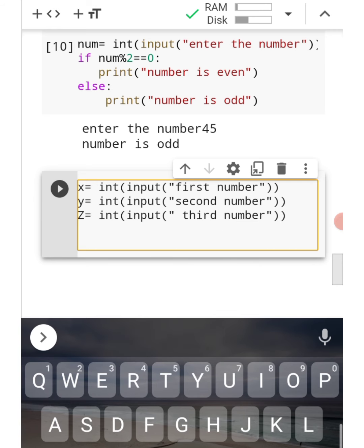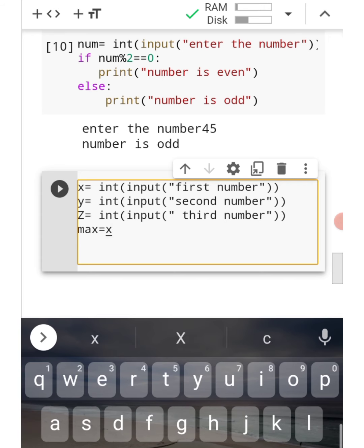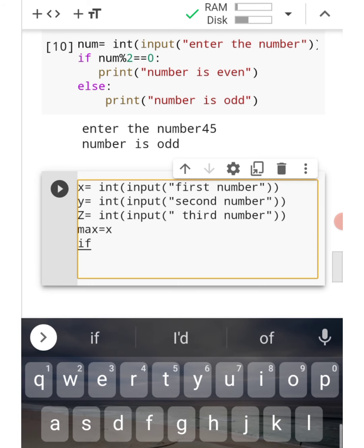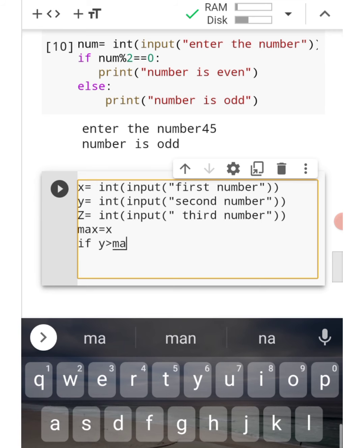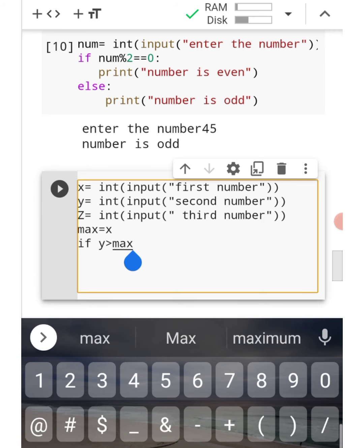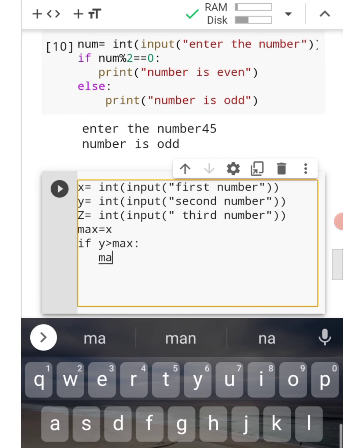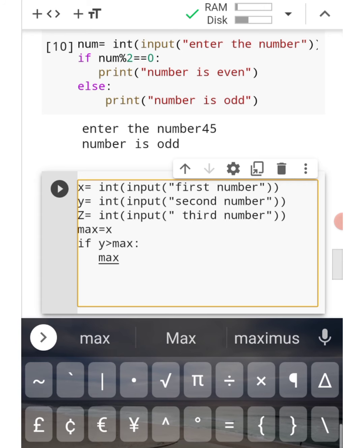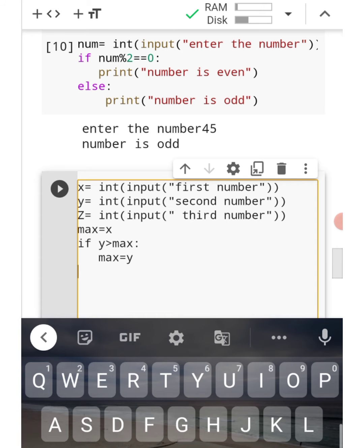Okay, now we do the comparison to find the maximum. First of all, in my programming I declare the first number as the maximum and then compare that variable with the other variables. I am comparing this variable with the other numbers. If y is greater than max, then the maximum is y. Are you able to understand the concept? The basic thing is that we have declared x as the maximum value, and we compare y with that number, and that condition is satisfied.